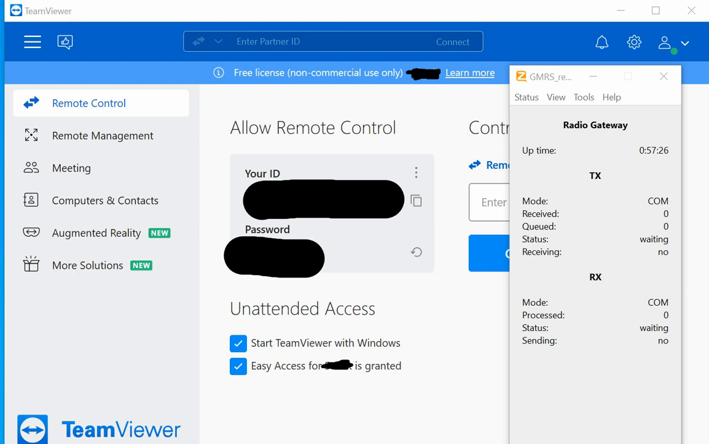There's a couple things I want you to know about this. I'm not going to go into a lot of depth with this program. There's probably a ton of videos on YouTube that show you how to configure this. But I do want to show you a couple little things so that you're kind of aware of it.